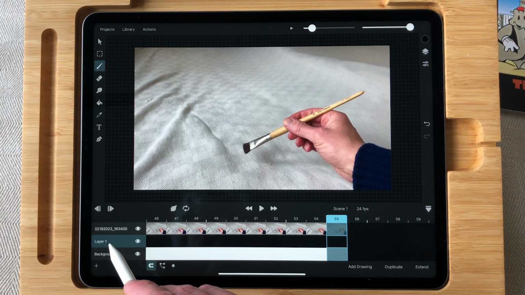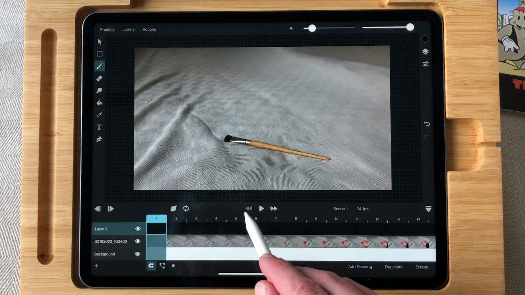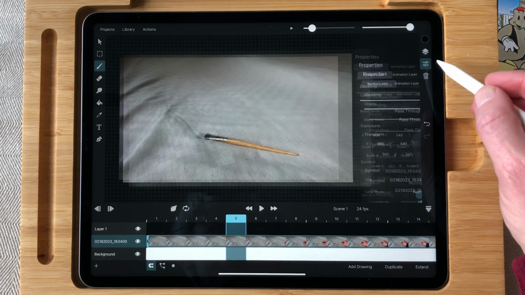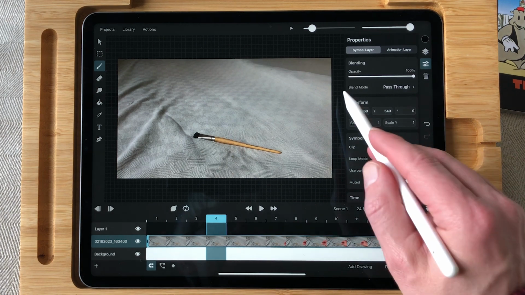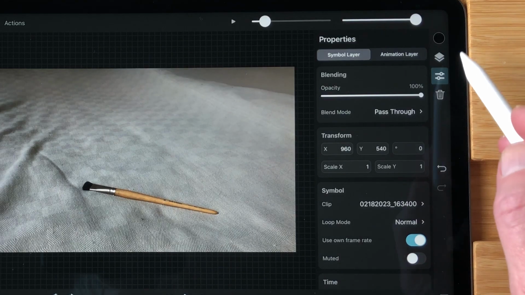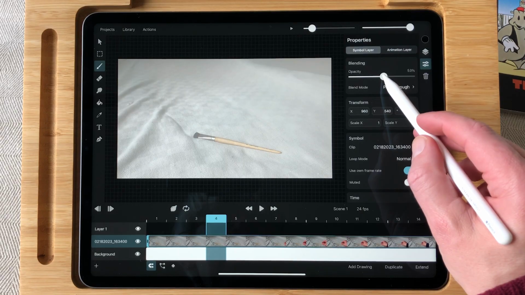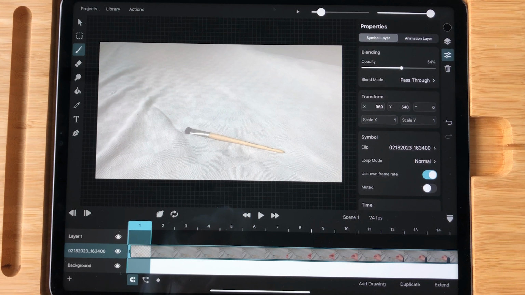I'm gonna drag this layer on top of the other layer, because here's where I'm going to do the animation. But I need the video to be at a lower transparency. So what you can do is select the video, then go to the properties, and here you can lower the opacity. So now I can start my drawing.